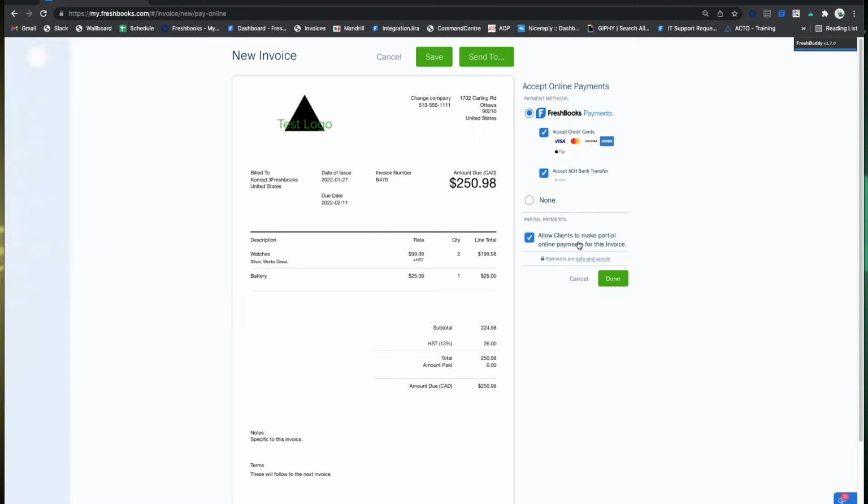Down here, there is an option to allow clients to make partial online payments for this invoice. This basically means when this invoice gets sent to the client and they're going to pay by credit card, if this button is unselected, the client has to pay $250.98. If this button is selected, then they can change the amount. So they can say, hey, I only want to pay you $50 today, and then make a payment of $50. So this button allows the clients a little bit more flexibility in deciding what they want to pay today. It actually might be even a good strategy to do this versus a payment schedule, as a payment schedule is rigid in the dates, where this allows the client a little bit more flexibility.